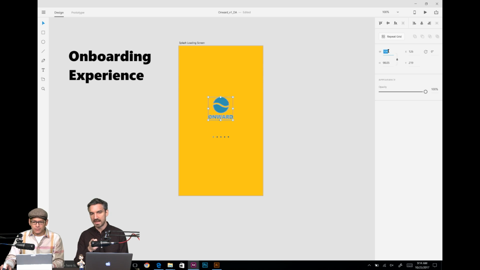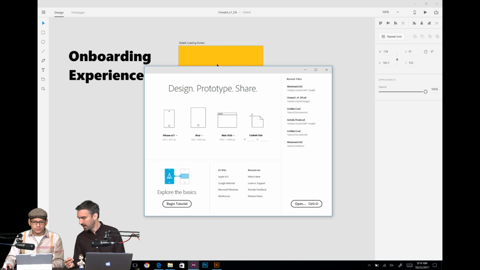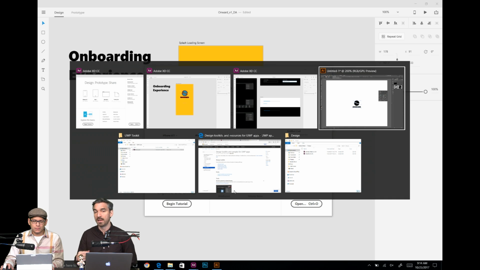There are a lot of people asking again about where the UI kit is. So if you don't know where the UI kit is, just do a File New, and it will load the welcome screen. And you see at the bottom, this is where you get all the links to the UI kits, including the Windows one. But there is also one if you want to design an Apple iOS app.